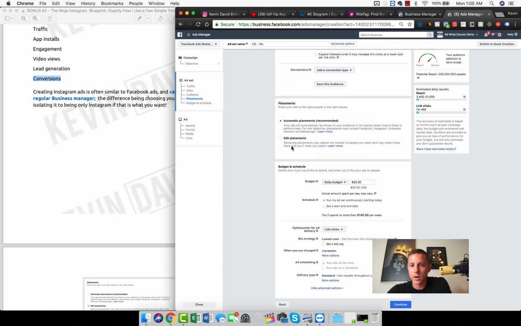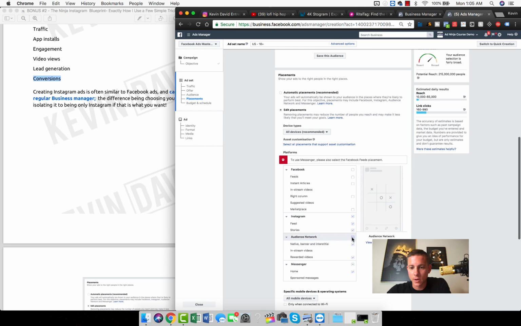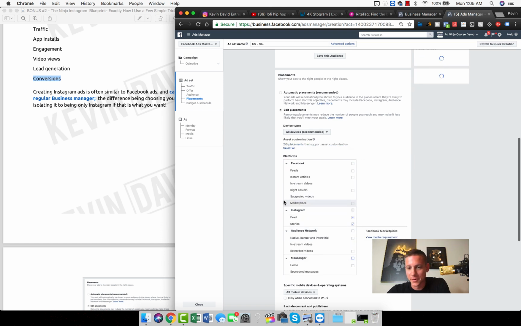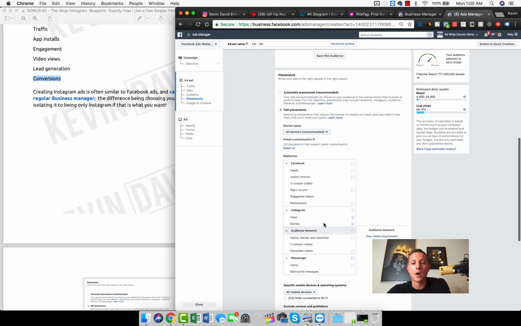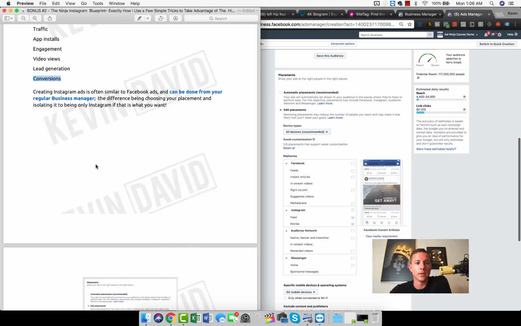So what we choose instead of automatic placements, if we wanted to make an Instagram only ad, we would just unhighlight all of these ones and leave the Instagram on. The one thing that's important though is feed is square. A feed on Instagram is a square photo, and stories are much longer posts. So you have to optimize for each. We would either run only stories or only feed. We wouldn't run both because it would be an ugly format for one of them, depending on which one you actually optimized for.